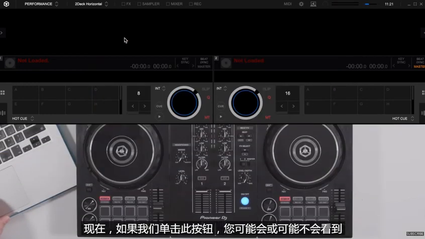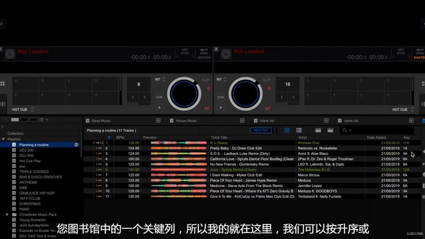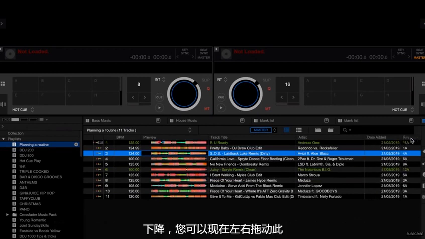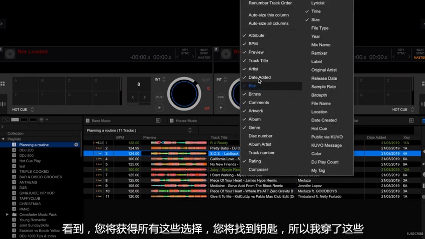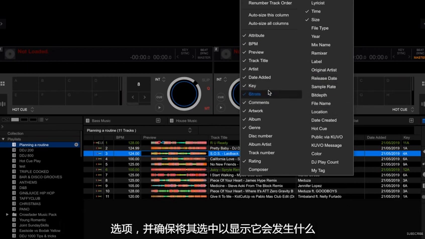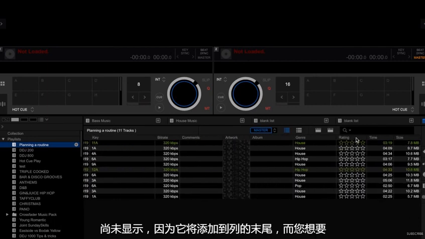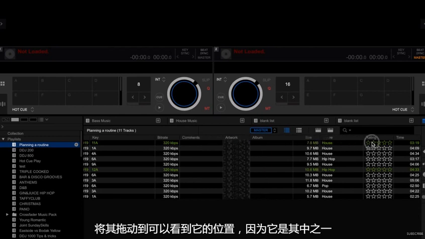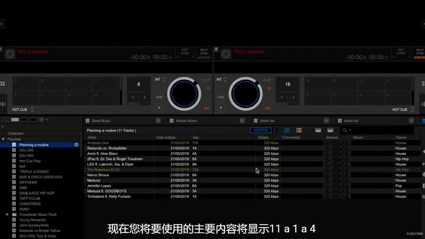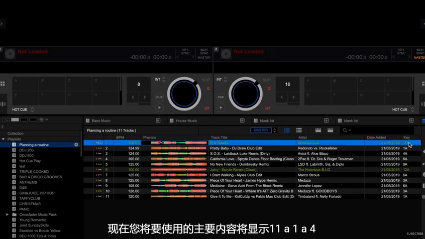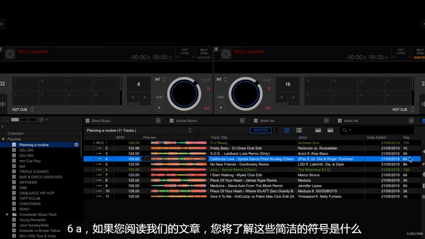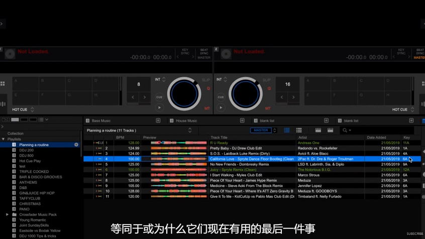Now if we click off this, you may or may not see a key column in your library. So mine is here, and we can sort by ascending or descending. You can drag this left and right. Now, if you can't see this column, then right click on any column header that you can see, and you'll get all these options. You'll find key somewhere in these options and just make sure you tick it for it to show up. What will happen if it isn't already showing is it will add it to the end of the columns, and you want to drag it to a point where you can see it and it's there because it's one of the main things you're going to be using. Now, you'll see that it shows 11A, 1A, 4A, 6A, and if you read our article, you'll understand what these key notations equate to or why they're useful.